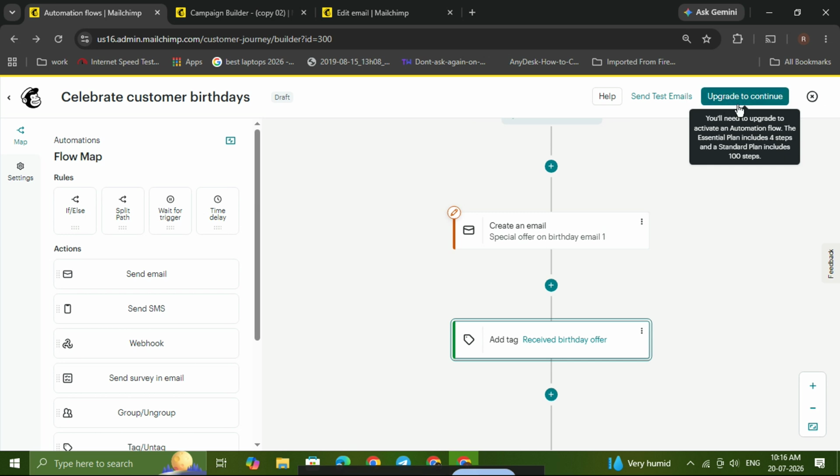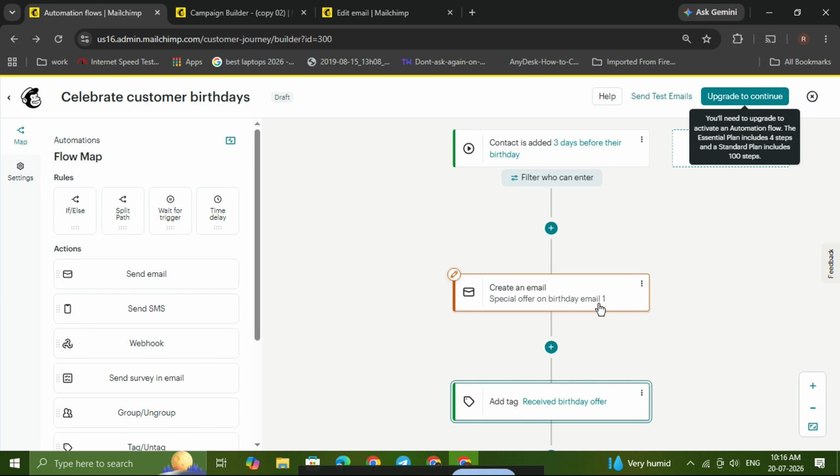Once your flow is set up, double-check all the steps, confirm your trigger timing, review your email content, and make sure your tags are correct. Then save and activate your automation. And that's it. You've created an automated birthday campaign in MailChimp. This kind of setup helps you stay consistent, save time, and deliver a better customer experience automatically.